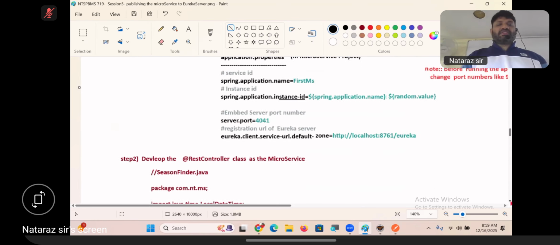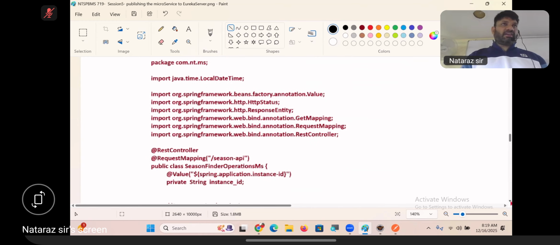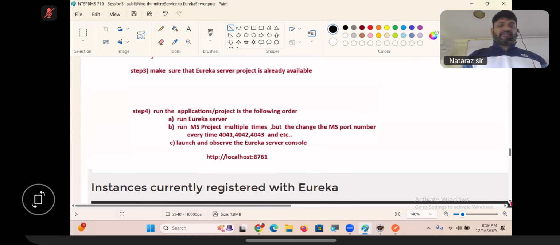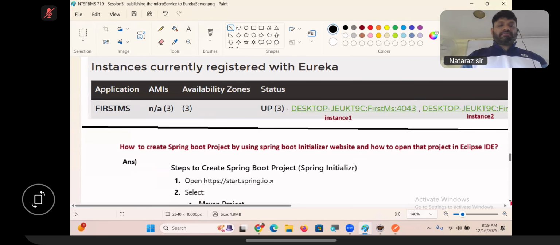MS means microservice. We just completed that discussion now, guys. How to give multiple instances.